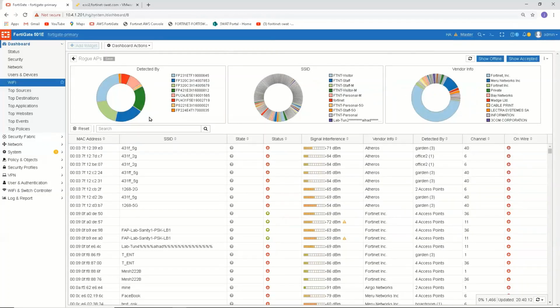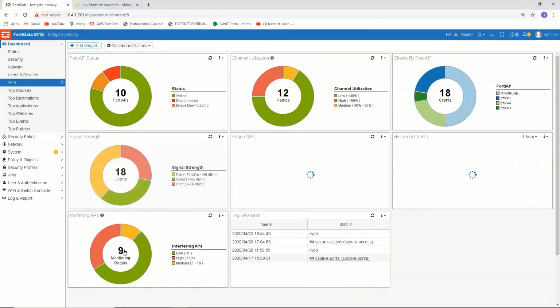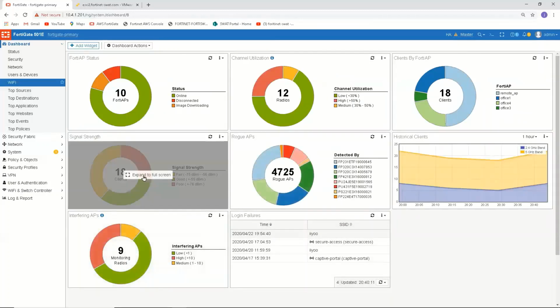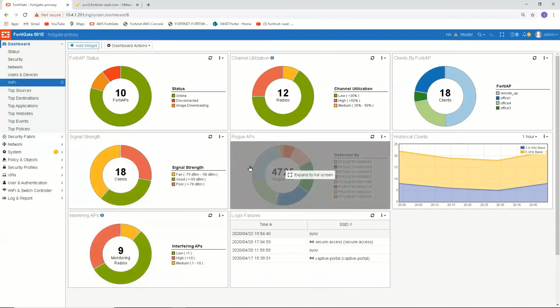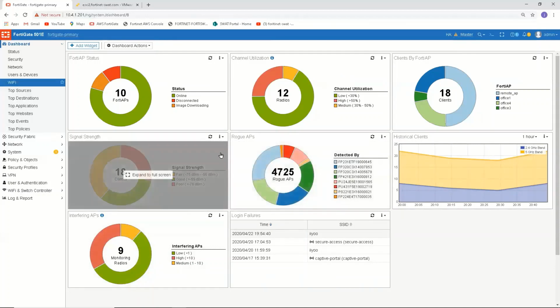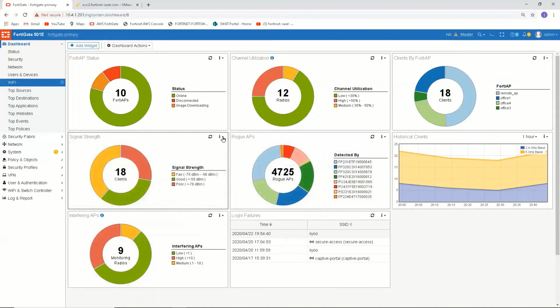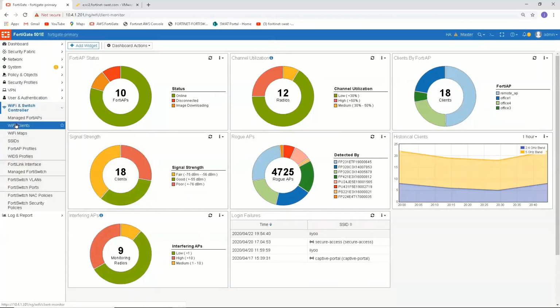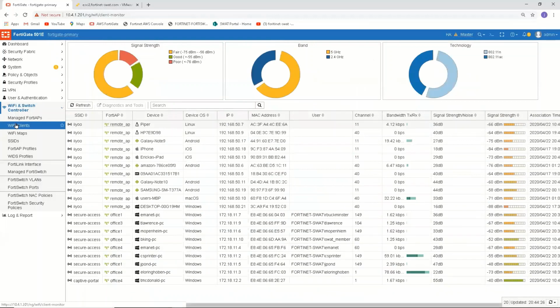So just lots of great detail that we can get from this new Wi-Fi dashboard. And I think I mentioned that these could actually be resized as well if you want to make it even bigger. Now the other view is the Wi-Fi client view, and you got a chance to see a glimpse of it from the Wi-Fi dashboard.